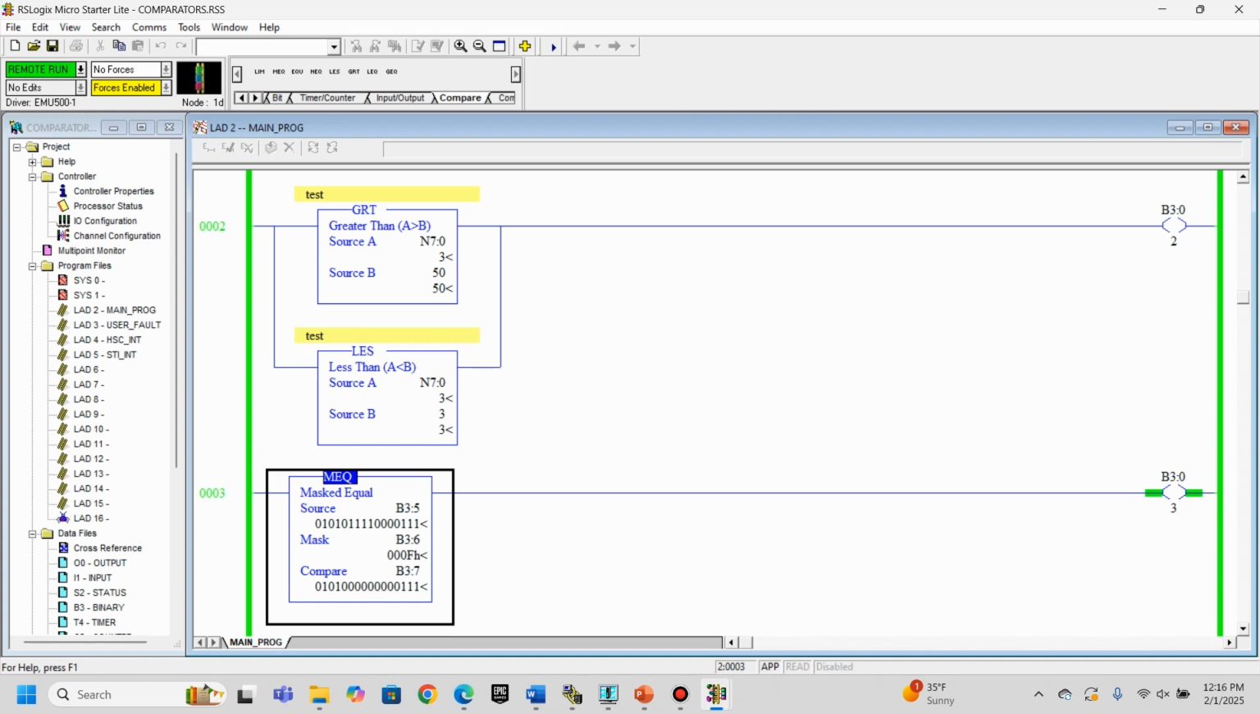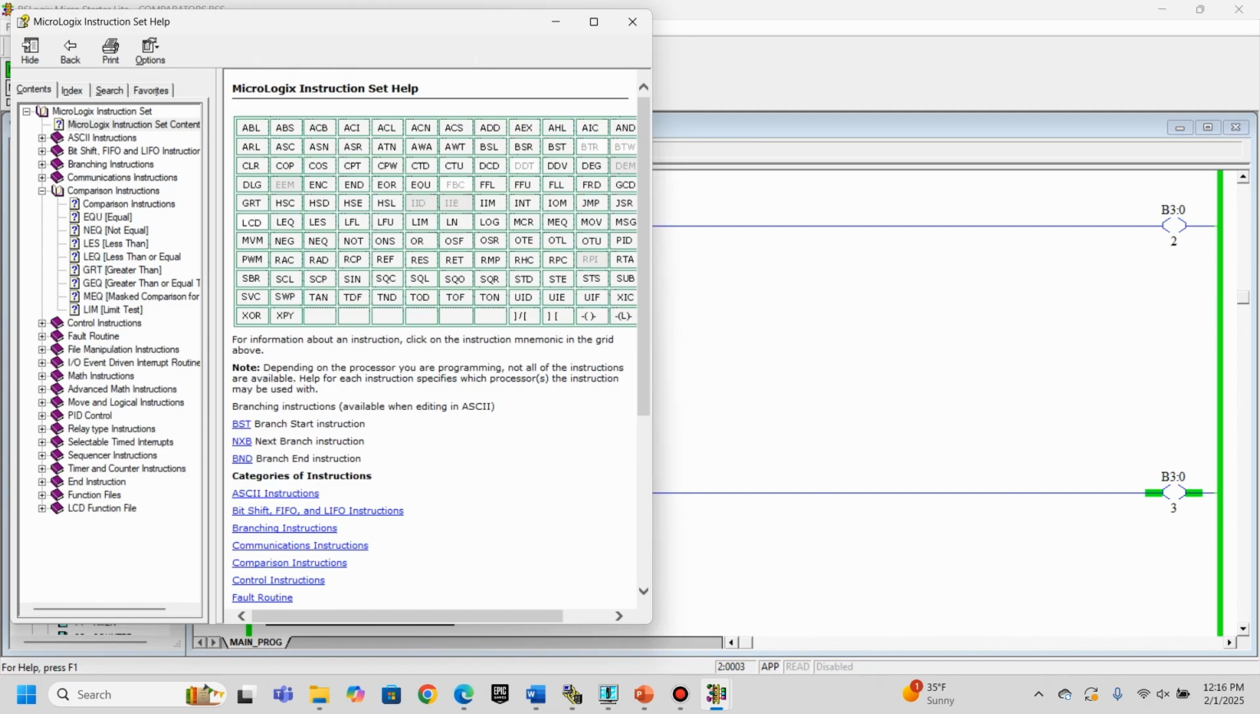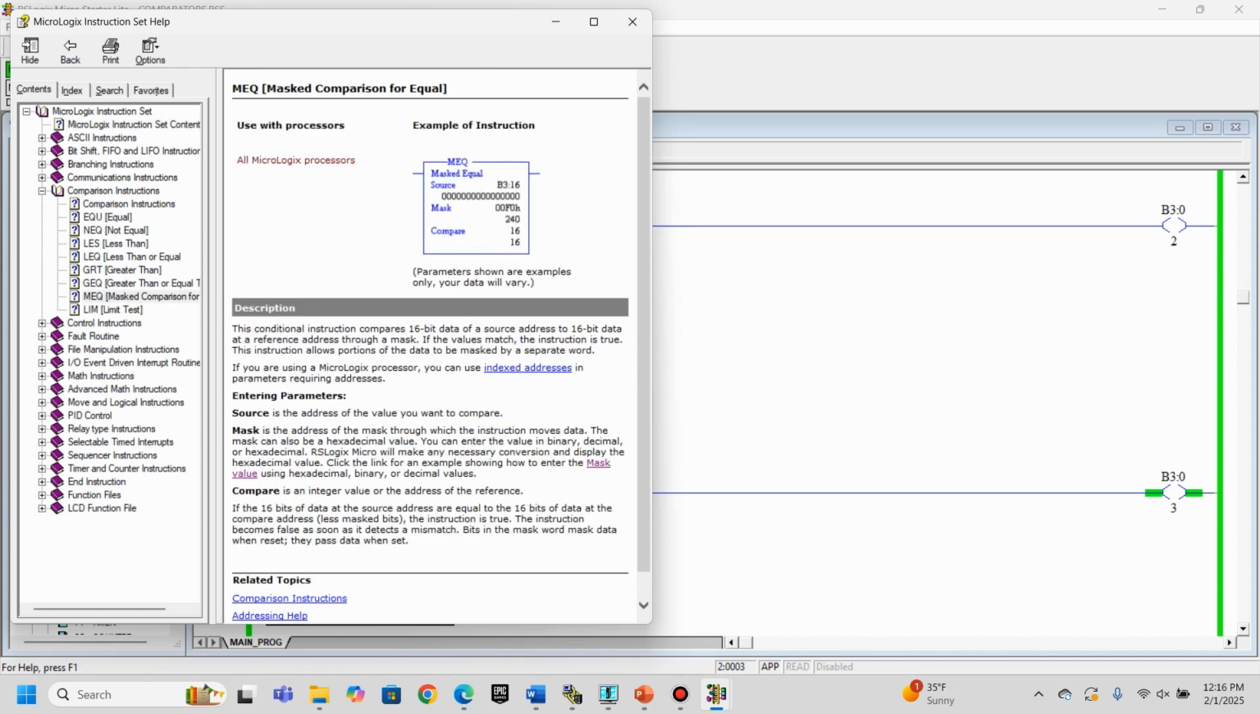Probably the first step I want to do is bring up the actual help on the instruction, which is really good that you have this available. This is a conditional instruction. It's a comparison, but it's a masked equal, and you're actually comparing 16 bits with another set of 16 bits. So you know the binary files, the B3 binary files, like in this example here in the help, B3:16, it's a 16-bit register. So you're comparing a source with the compare register, and there's a mask.